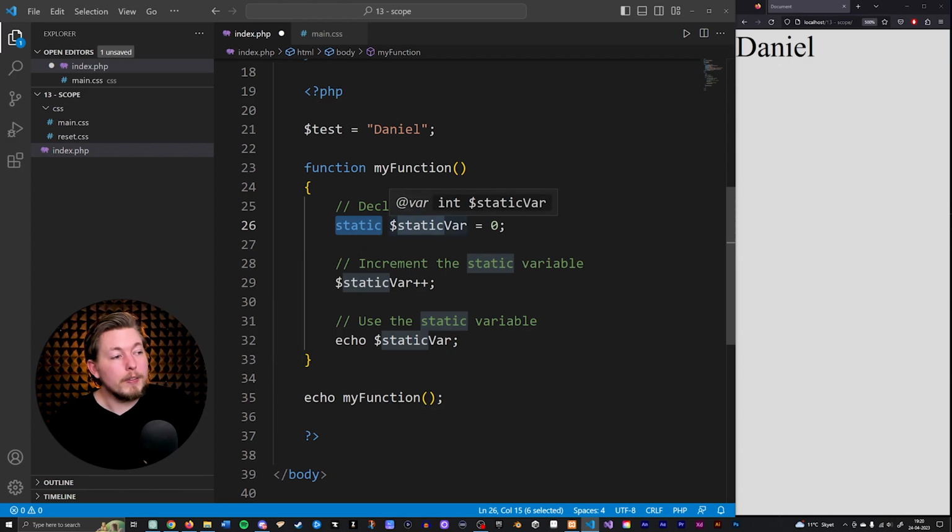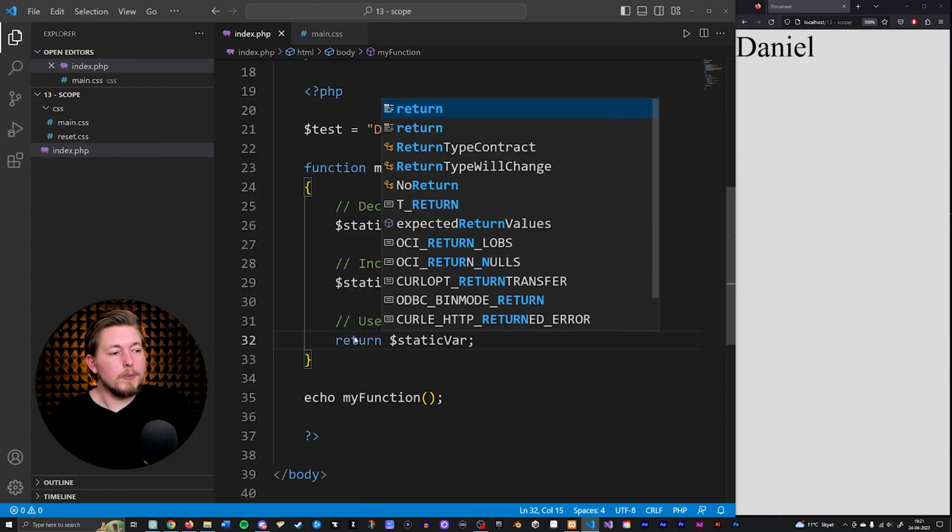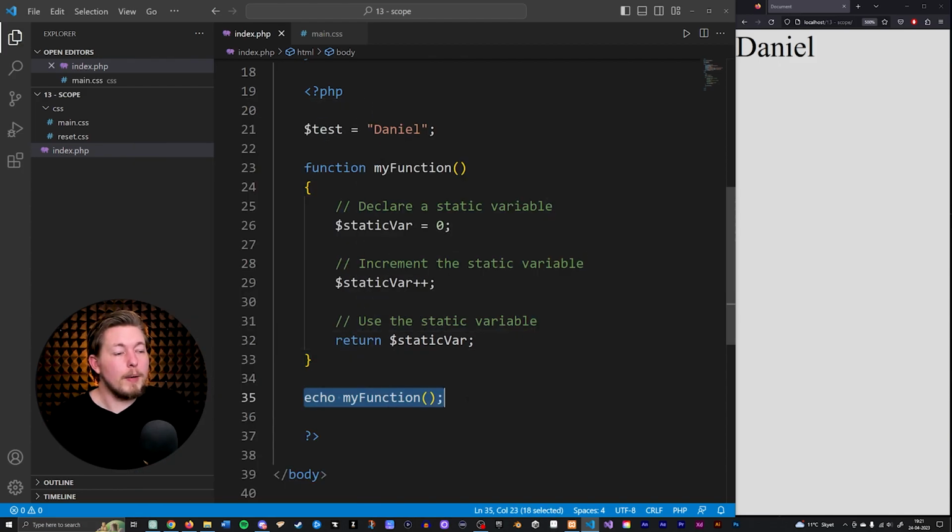All I'm doing, let's actually go ahead and just do this to begin with here. All I'm doing is I'm going in and saying, okay, so static variable is equal to 0, and then I want to add 1 to it, and then I want to echo out the result. Or in this case here, just return the result and then echo it out down here inside my function.